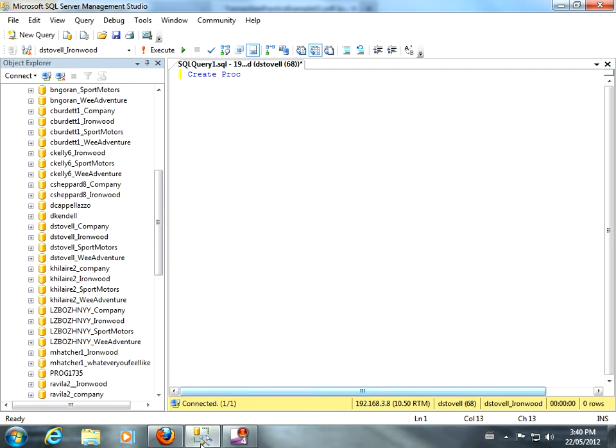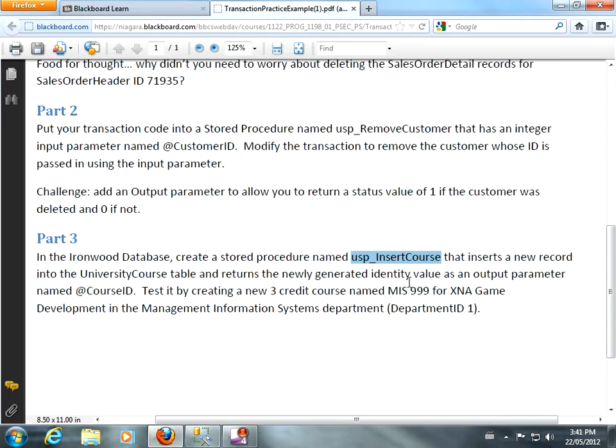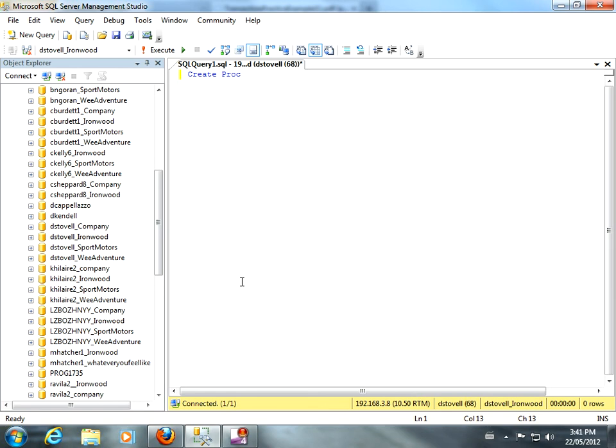I thought I had highlighted and copied the name. Let me just go back. My keyboard is not... okay, USP, R, insert course.